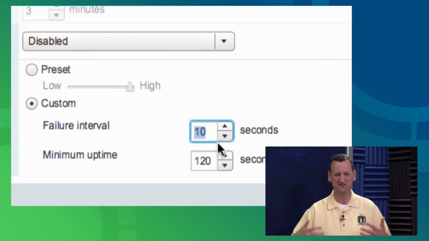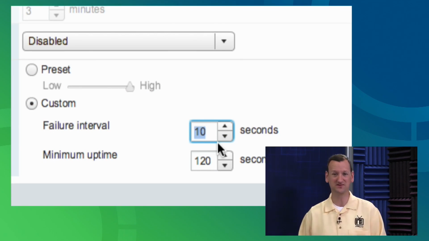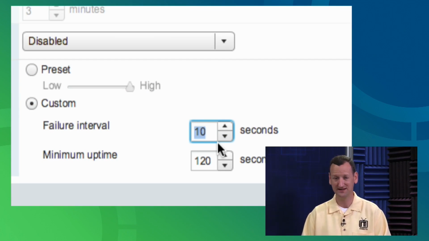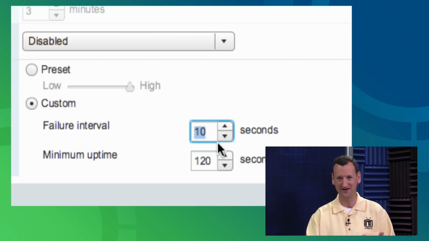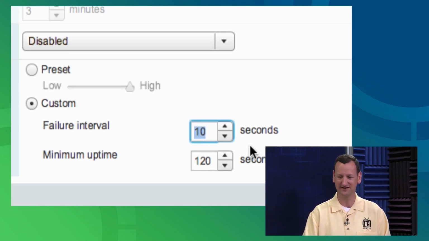So more heartbeats means more CPU utilization. More false positives means failing over when the machine was actually fine. Maybe the machine just hit 100% CPU for a minute and got a little busy, and if you just waited a few seconds, it would have been fine, but instead you failed it over, right? So we don't want to go too aggressive on this.